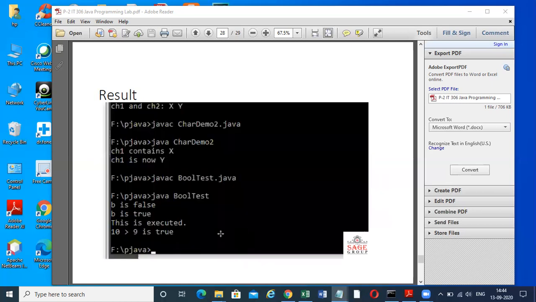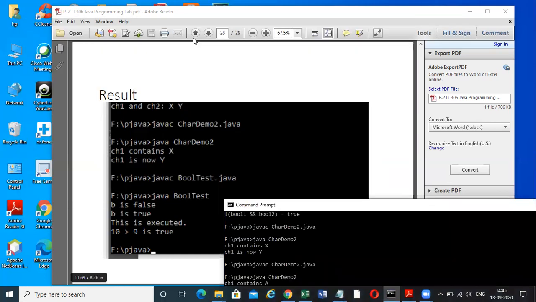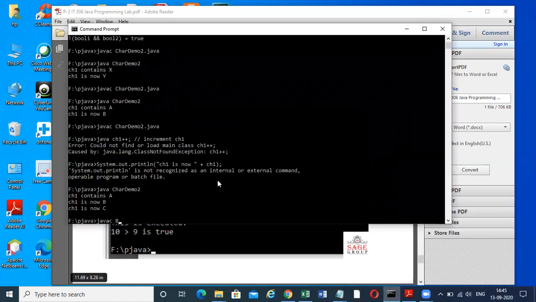Now, you see, this is the result when I execute it. After execution, that is BoolTest.java. If you see, that is the name of the program, BoolTest. You will see here the javac command with the program name, BoolTest, because now I'm compiling the program.